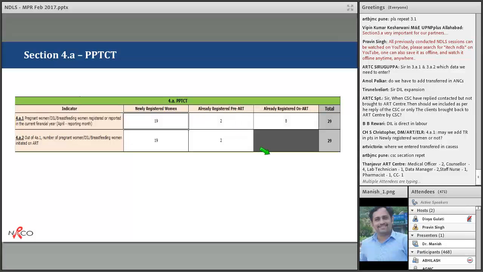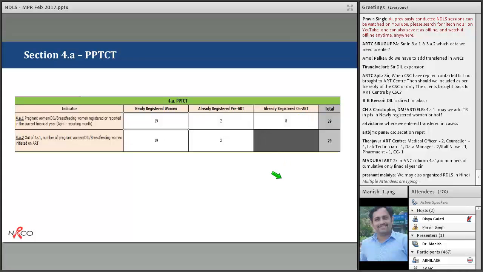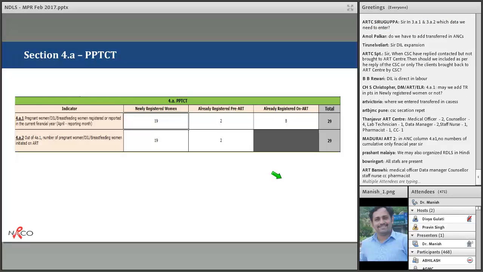There is a question: may we add transfer-in patients in newly registered women or not? No sir, transfer-in patients are already known to the program. If they are transferred in as pre-ART, then you have to place them as already registered pre-ART, and if they are transferred in on ART and now tell you about pregnancy, then you have to write already registered on ART. The center which first comes to know about the pregnancy will report it. It will be very rare for someone to take a transfer out from one center without telling them she is pregnant, and then come to another center and tell them she is pregnant. But in all those cases it will be under these columns.